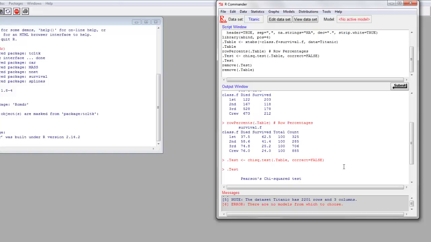And so we can interpret this as saying that 37.5% of people who were in the first class of the Titanic died whenever it sank. And this is a property of it being row percentages. So notice that over the rows, it adds up to 100, and the counts are over here on the side. And you can calculate the counts in each cell from the percentages and the total counts.